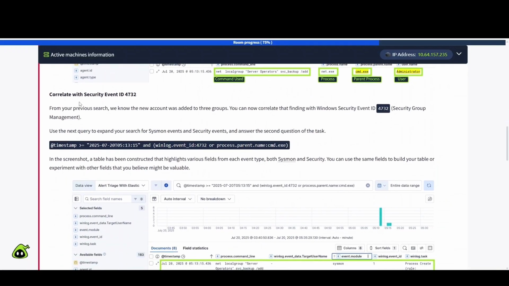And it says correlate with security event ID 4732. From the previous search, we know the new account was added to 3 groups. You can now correlate the finding with Windows security event ID 4732, security group management. Use the next query to expand your search for Sysmon events and security events and answer the second question of the task. Okay. So let's see here.